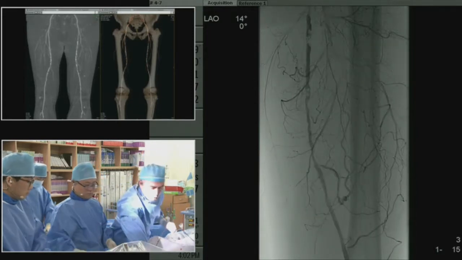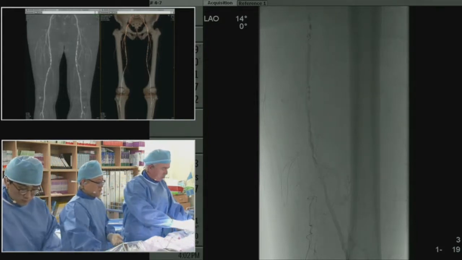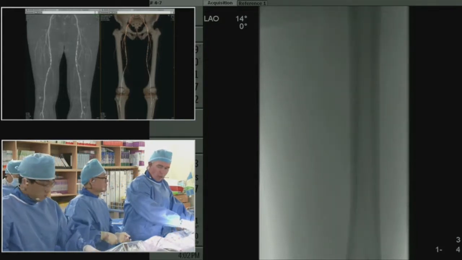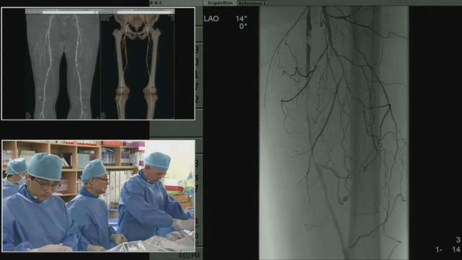We might need a little bit more bulky wire to get through. We'll see. We'll give this a try first. And then heparin, have we got heparin? Yep. Okay. So, John, this is Lawrence Garcia.